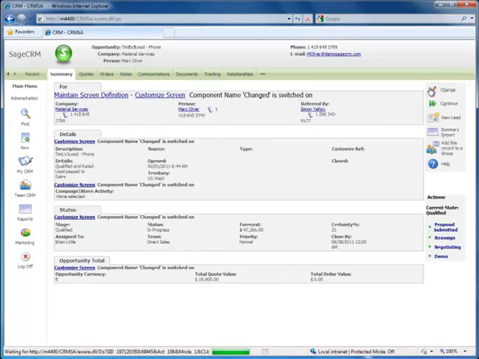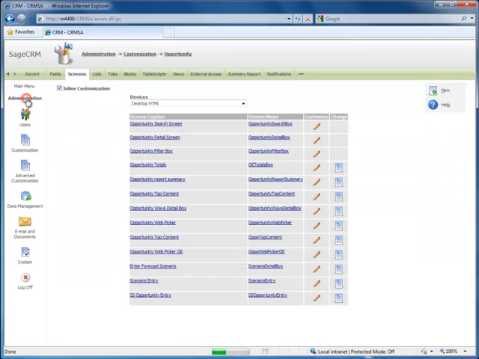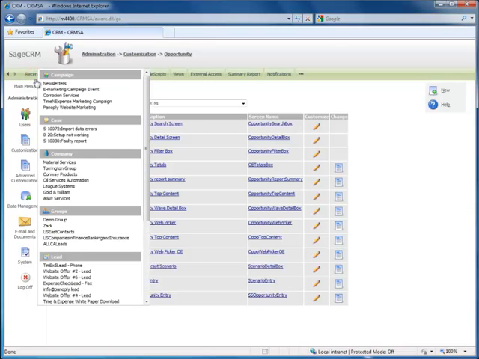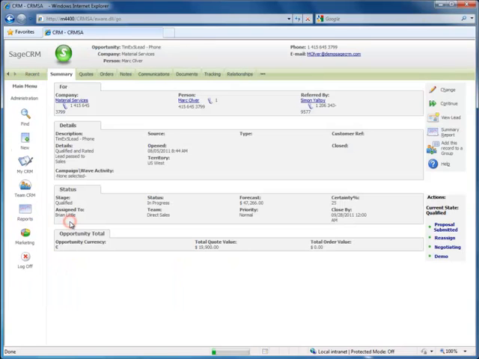Now let's hit Save, and finally, let's get rid of the inline customization hyperlinks by going back to Administration, and here we'll uncheck the box. And returning to the opportunity, you can see that the customized screen links are gone. And that completes our demonstration of a Search Select Advanced field.